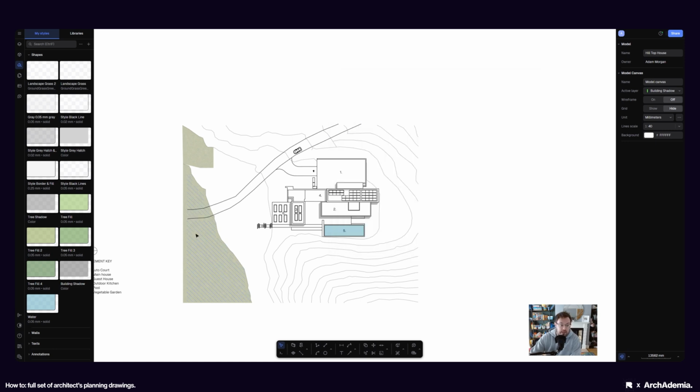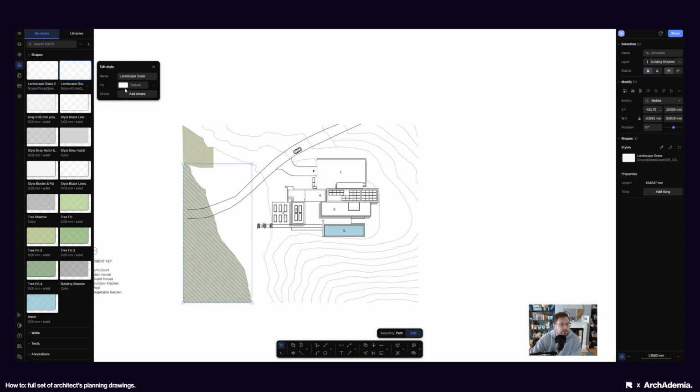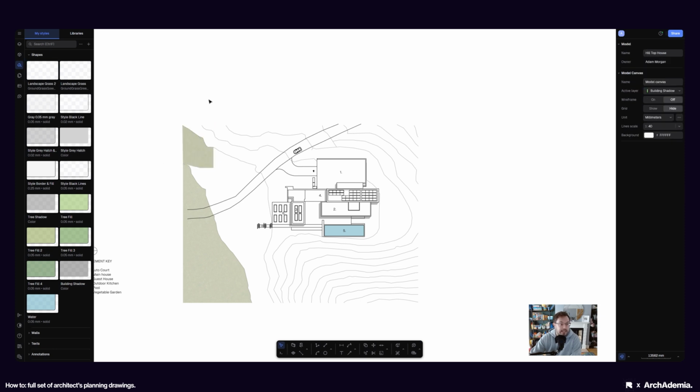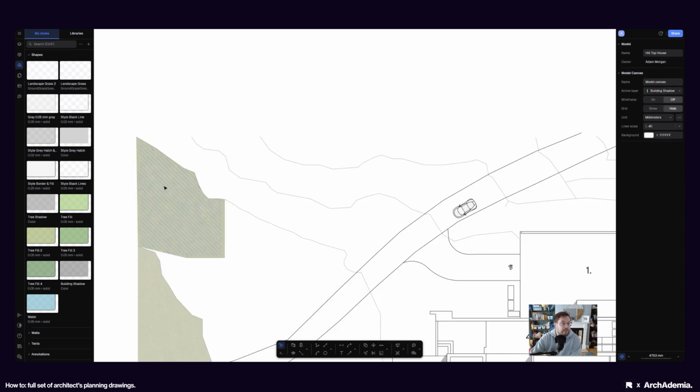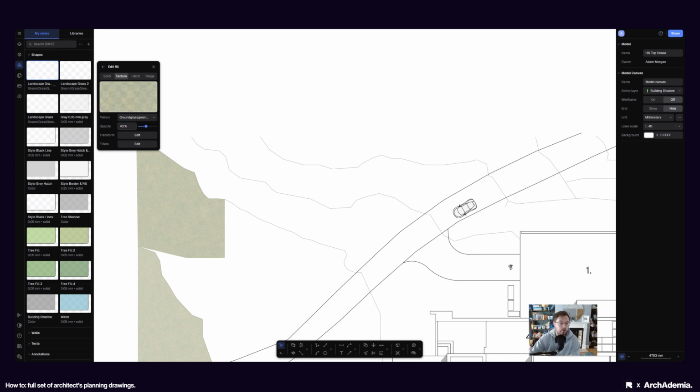So say from 30, if we go back to this one, let's do 30%. And then that one stays at 35. If we then do another one, duplicate, landscape grass 3, that then goes 40%.